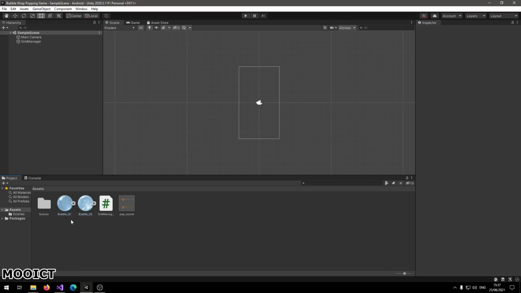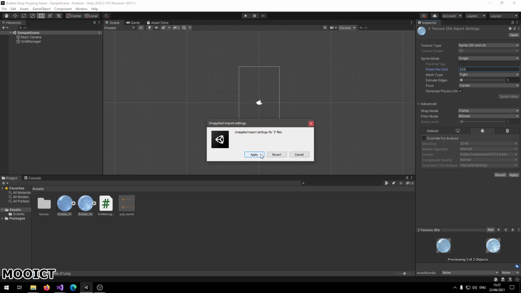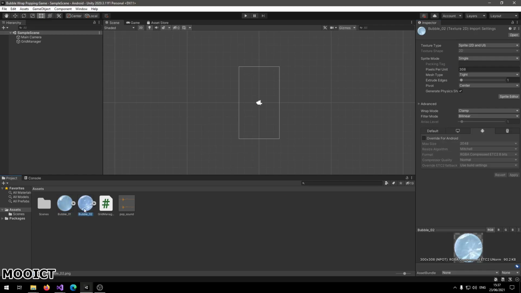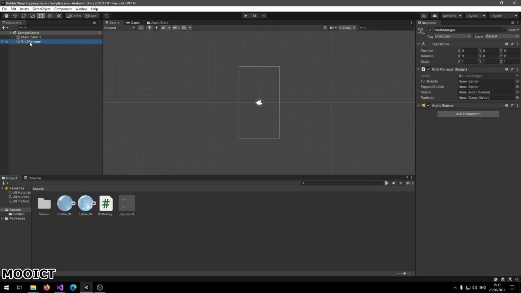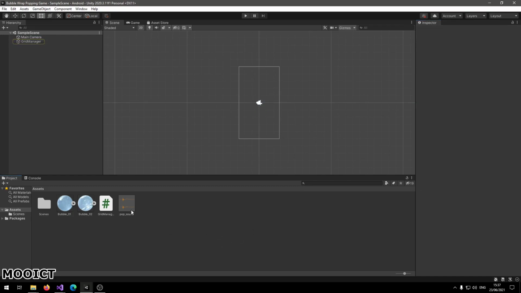So I'm going to hold shift and select both of these sprites here. And inside the pixels per unit, I'm going to say 308. Press enter. If I click away, it's going to say apply. I will apply these, and then that should do that. Perfect. So if I go to grid manager again, I can say full bubble is this one, popped bubble is this one. Right, we can actually drag and drop that audio clip to the audio source one here, and then just drag that audio source to the sound. Okay, and after that we just got the particle to add. All right, so with all of that linked together, let's try and run this and see if it works.